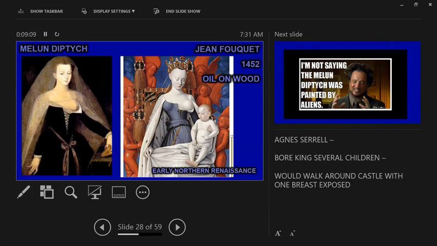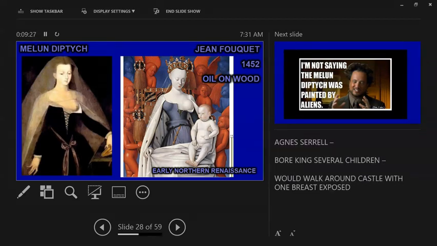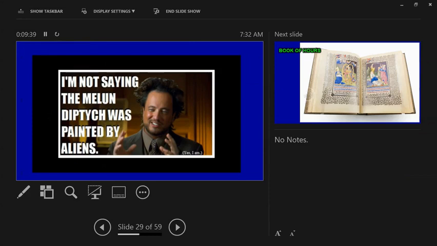And another reason why the art historians think that this is an image of the king's mistress is that the king's mistress would walk around the castle with one breast exposed. All right, her name was Agnes Sorel, and she had several children by the king, and that's just one of the things that she did. So they think that that's a reference to his mistress. Anyways, I thought that this meme was funny. It's accusing this painting of being a painting of aliens.